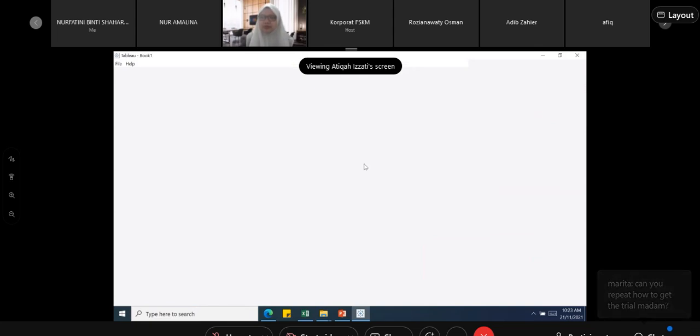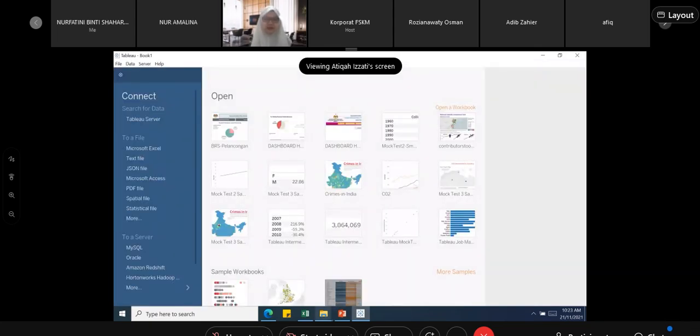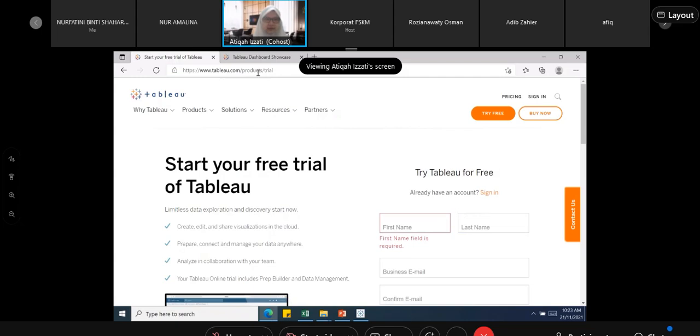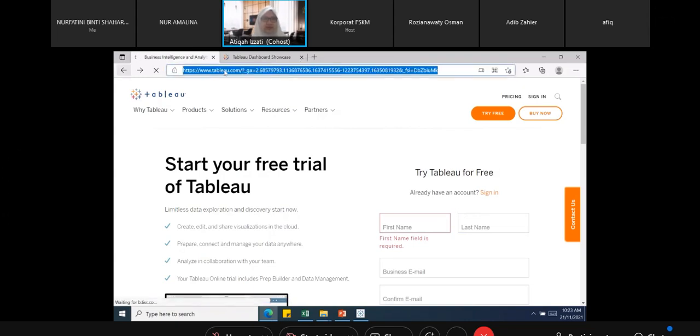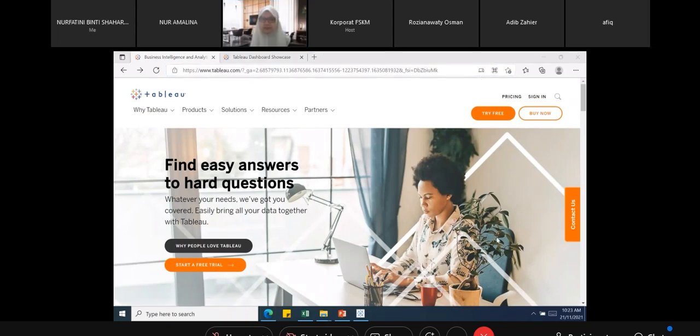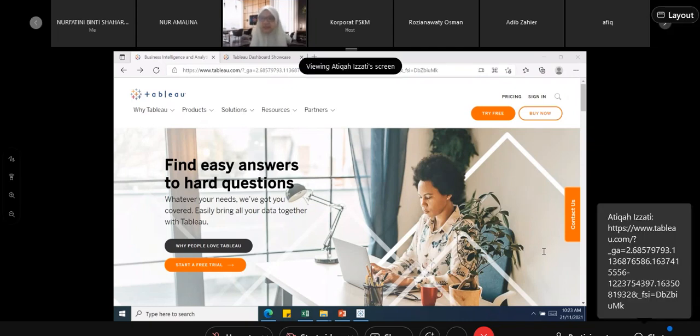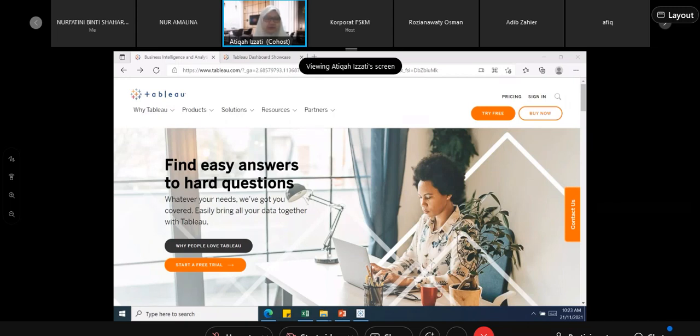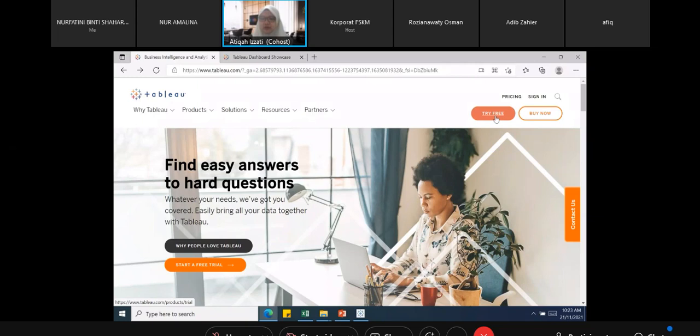Can you repeat how to get the trial? Okay, sure, no problem. Okay, here, I'll send this in chat. I'll send this link in chat. You can just try to click it. And then once you click it, it will directly show this page to you. It will be directed to this page where you can try. You can see here, there's try free. Okay, try free. You can just click on it.